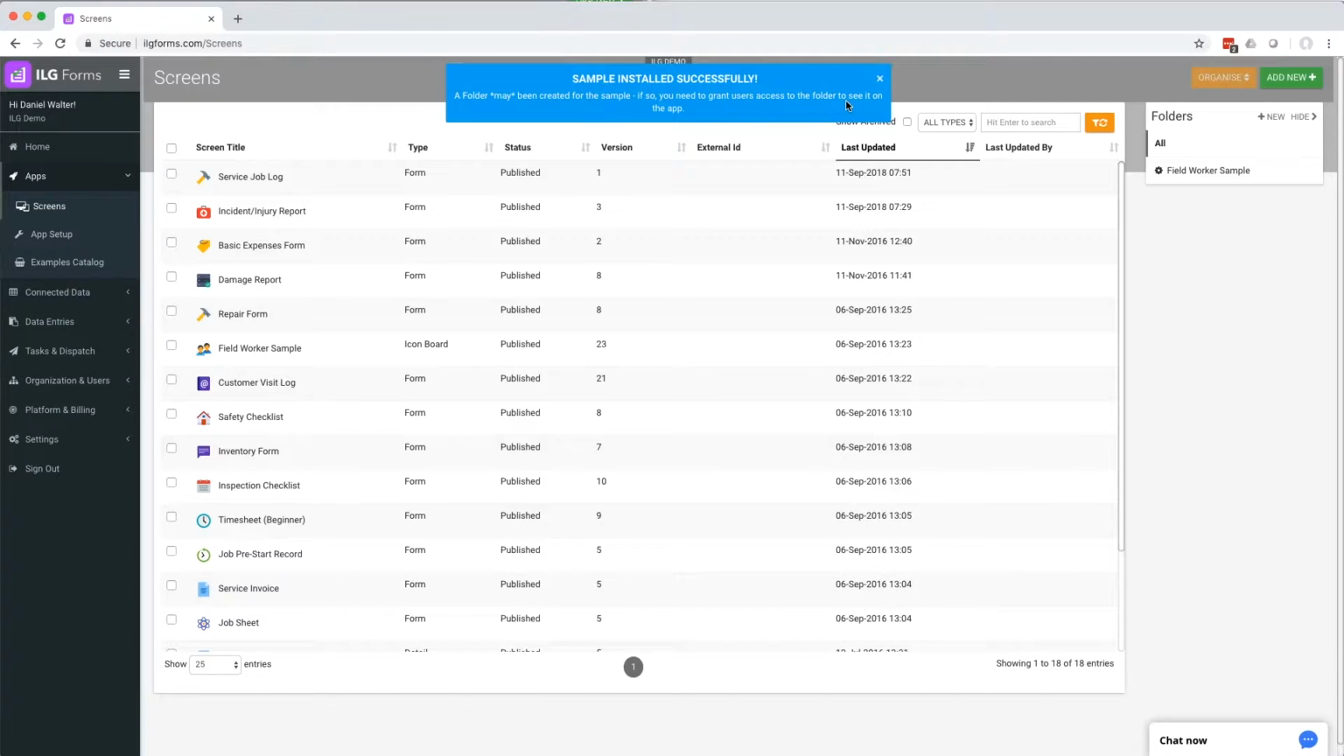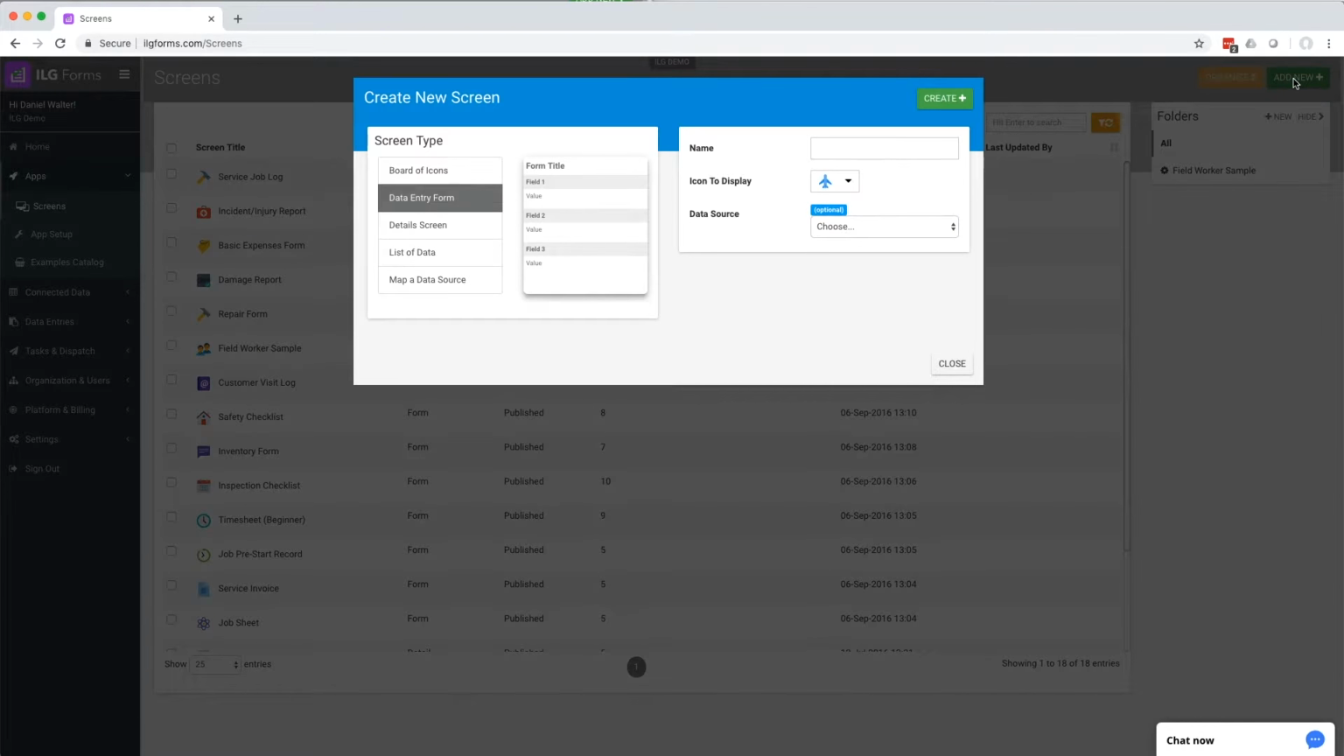Let's stop for a second and talk about what screens are on ILG Forms. If I head over here and just add a new blank screen, you'll see that I get an option around what type of screen I want to build. And then I can name it, give it an icon, associate some data with it. If you're just starting out on ILG Forms, you're probably here because you want to capture data through your mobile device instead of a piece of paper.